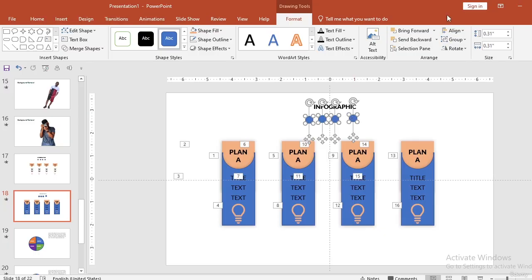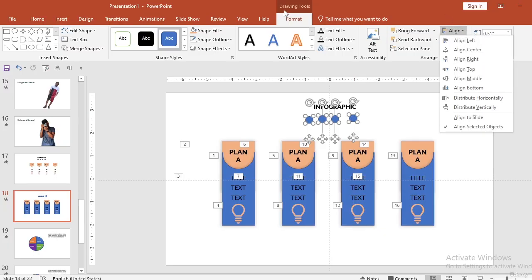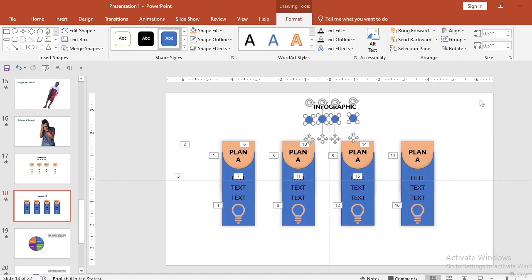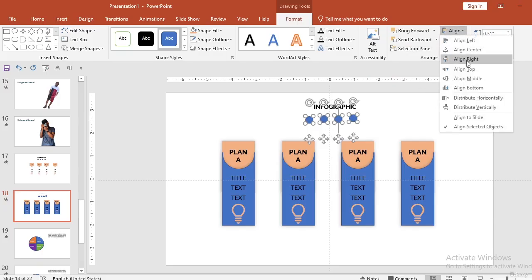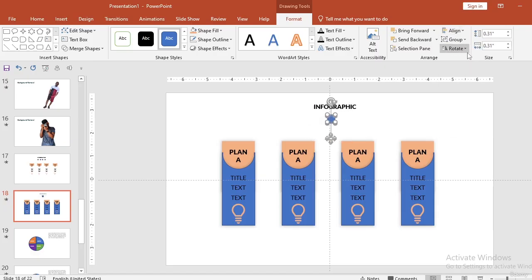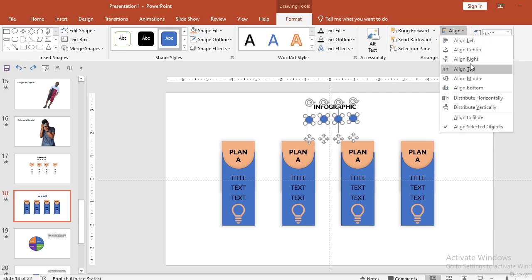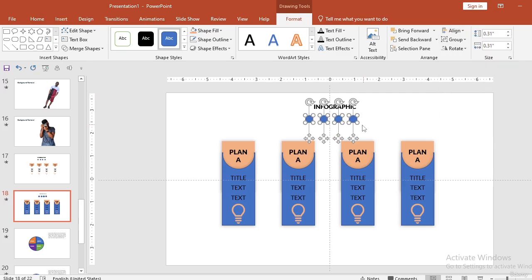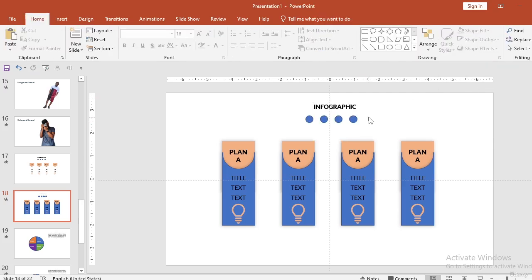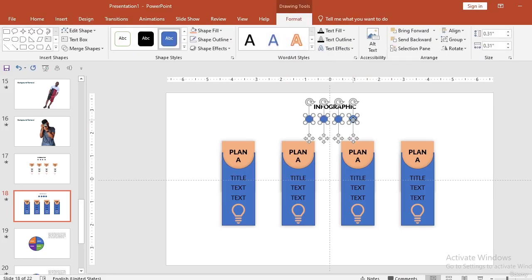So let's come to align. We are on format, align, distribute horizontally. So we now have equal spacing between the circles. So let's say middle. So let's move them up a bit.